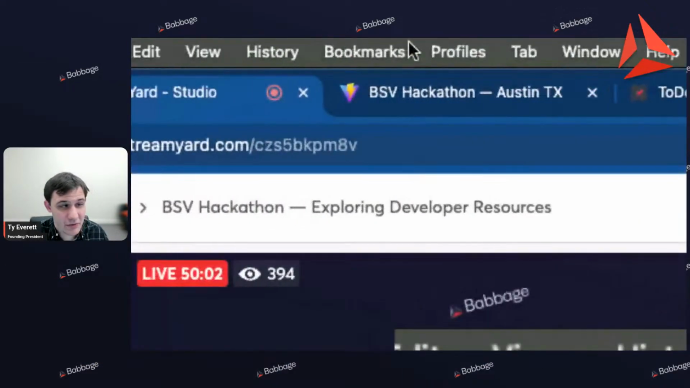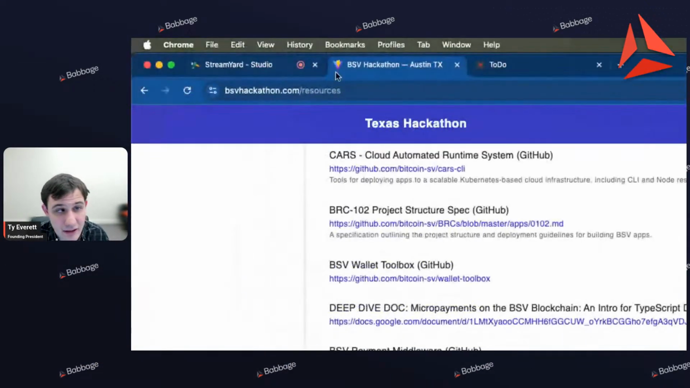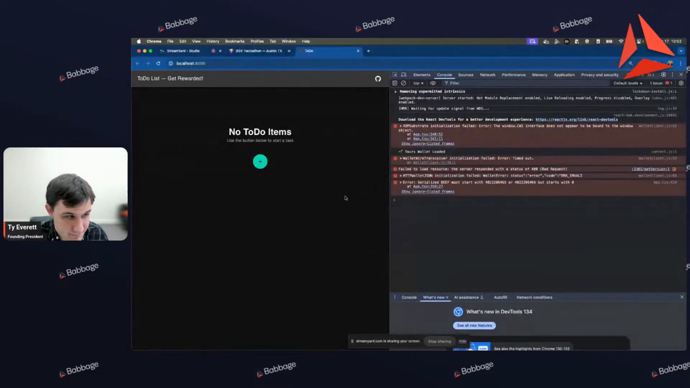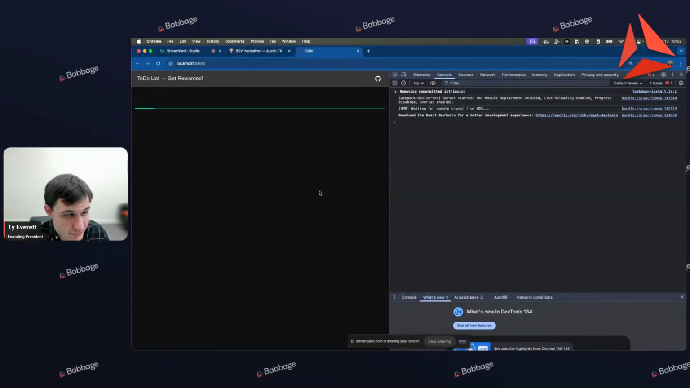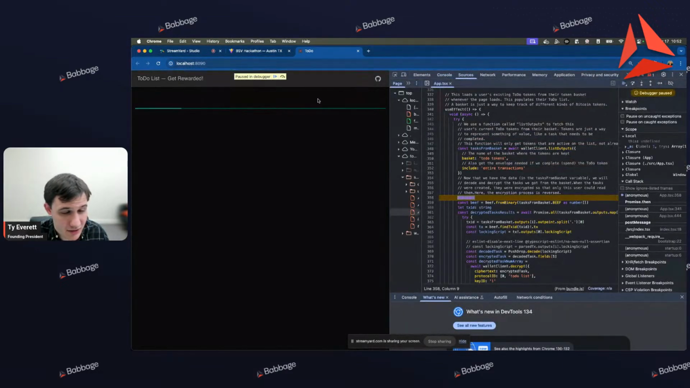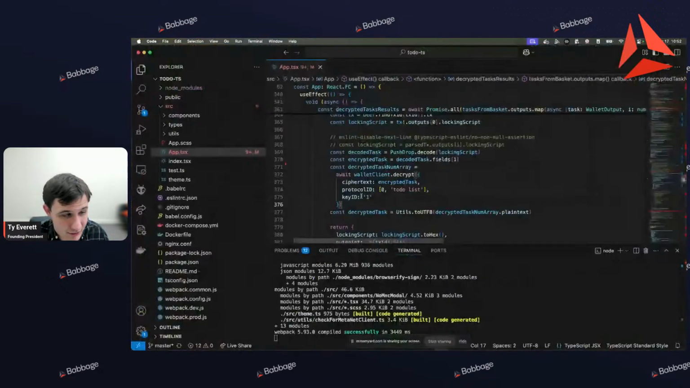Okay, let's try to do this. And then we'll go here. When the page loads, immediately we hit a debugger. I'm going to find that and remove it.